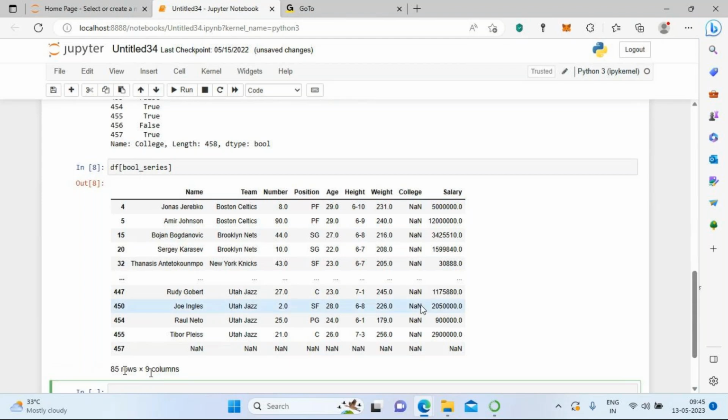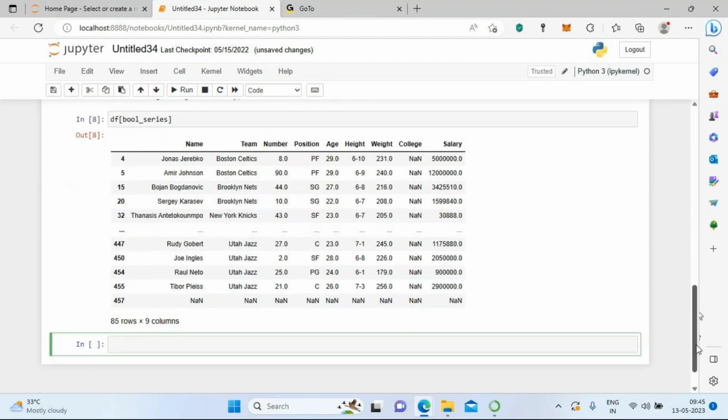Now what is size? Can you say what is size? Size means rows into columns, which gives the entire dimensions. 85 into 9, what's the value?